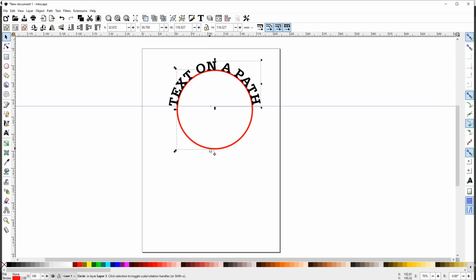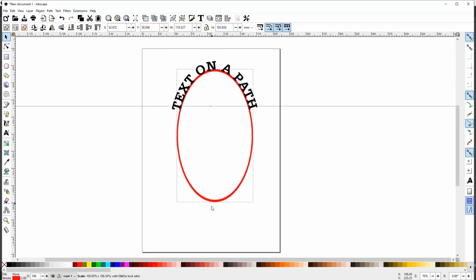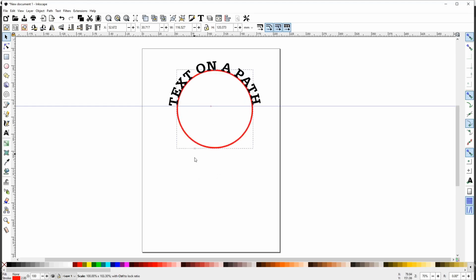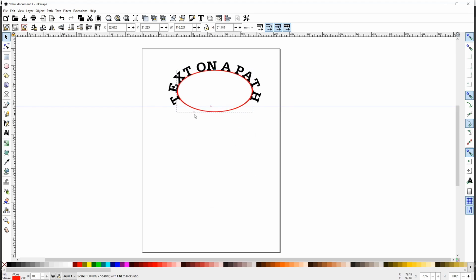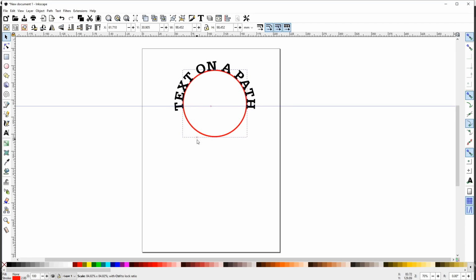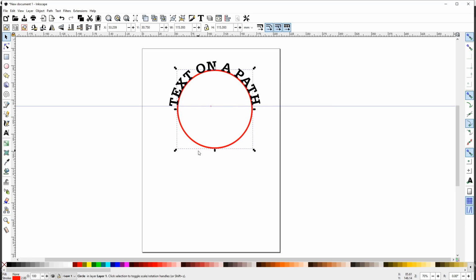So the moment with the circle, if I do anything to the circle, the text will adapt to it. And actually you can see here where the curves are really quite tight at the left and right edges, the text is looking really horrible. So it's best with circles to have quite a gentle curvature. It just makes the text look more readable. Okay, so I'm quite happy with that.